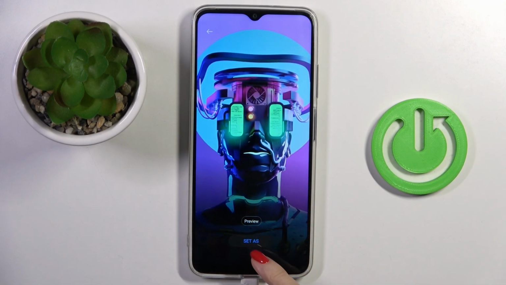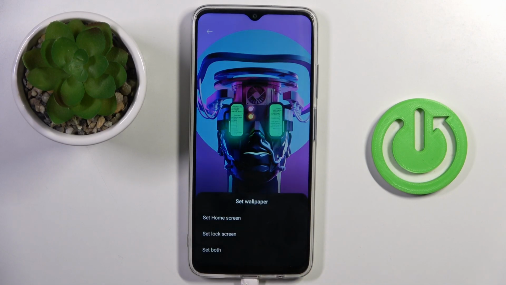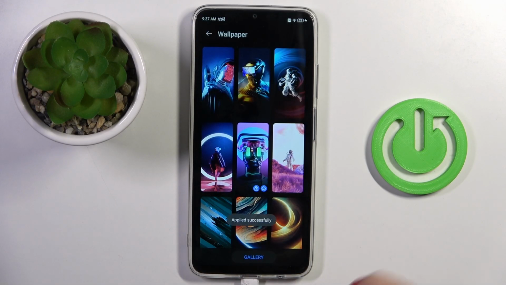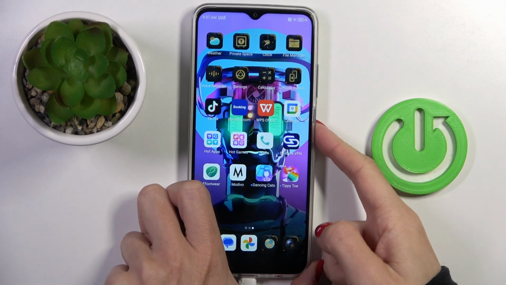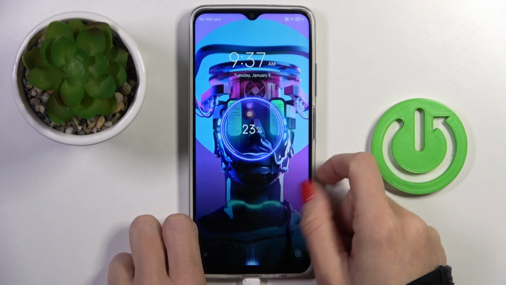Maybe this one. Then click on Set As and then decide if it's for your home screen only, just your lock screen, or both. I'll go with both. And that's it. As you can see, from now on this picture is assigned to both home and lock screens.